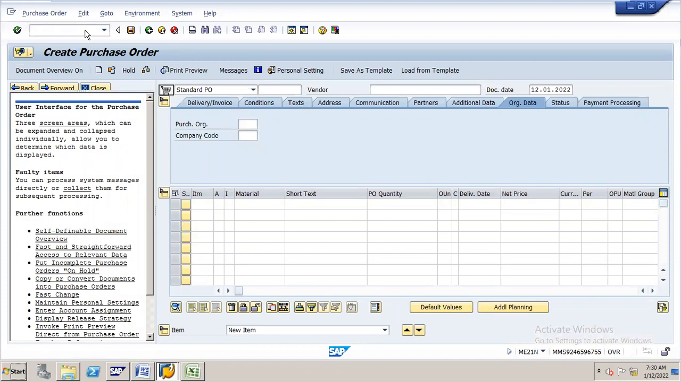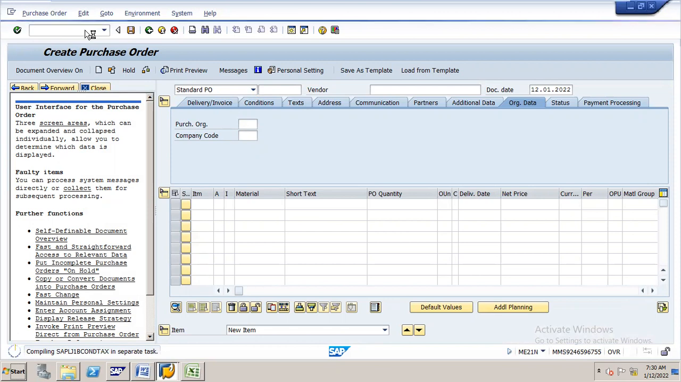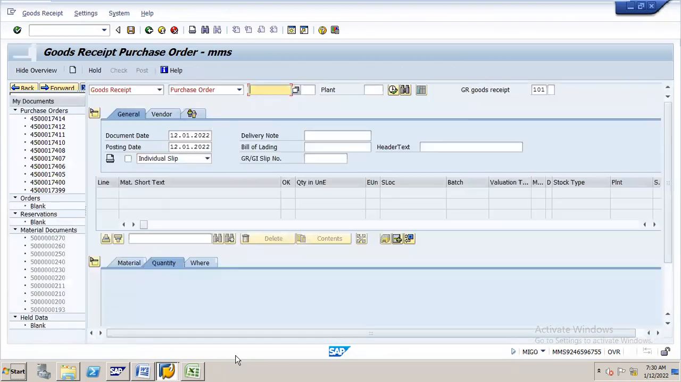MIGO. We call it MIGO. Okay. So here we can receive the goods against the PO. Now raw material is going to debit, GRIR is going to credit.